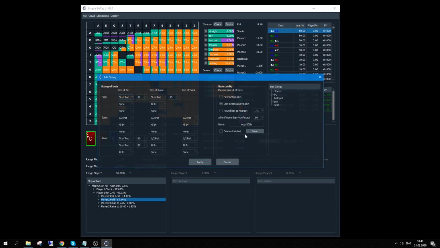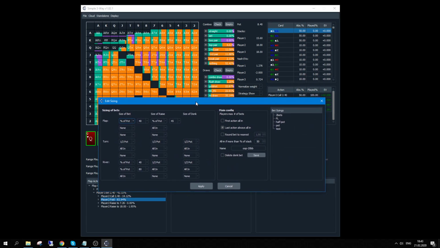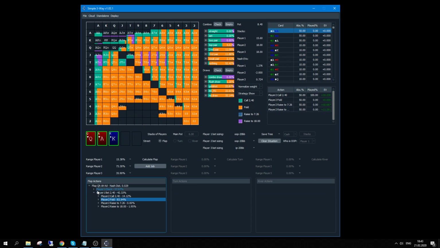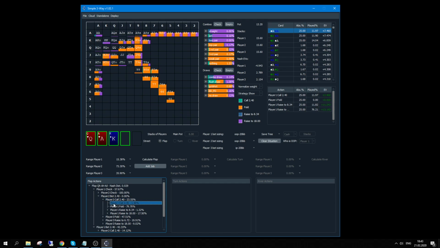Also, now in the menu of sizings, if the delete donk bet option is not activated, you can specify sizes of donk bets, and it will be applied in your tree. Let's look how it works. For example, here we have this tree. Check, bet, call, choosing turn card.